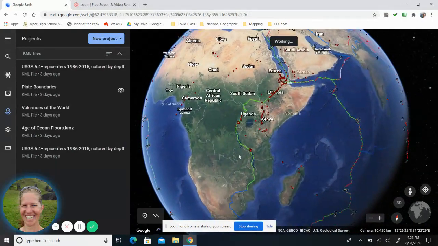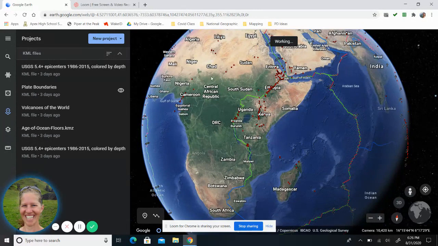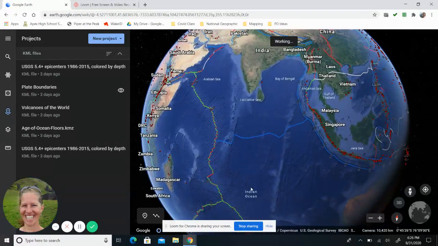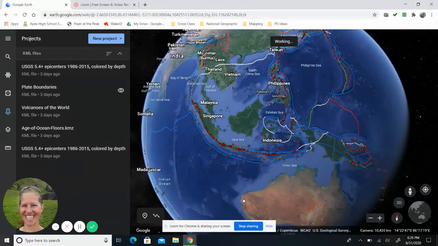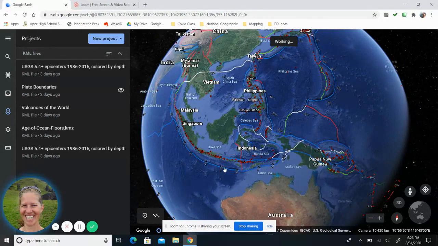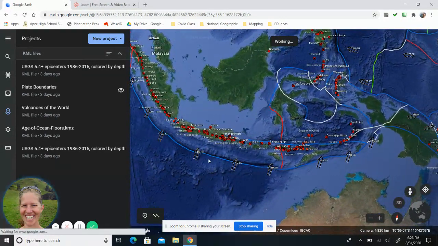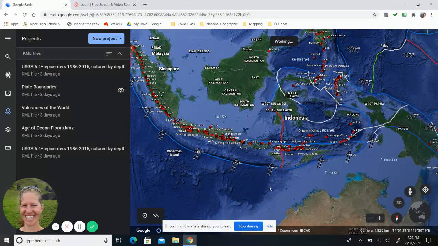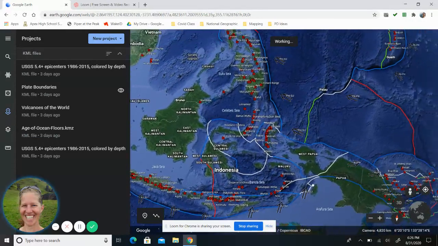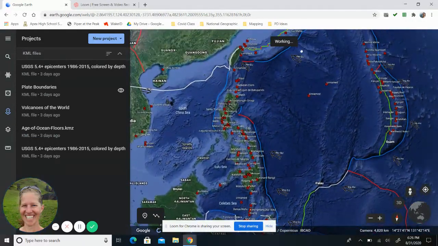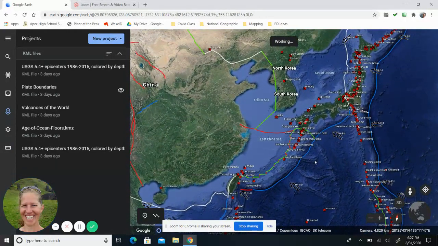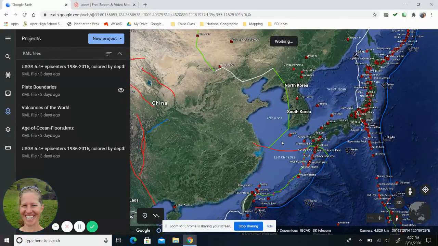We have the Somali plate ripping apart from the African plate at our Great Rift. We have some mid-ocean ridges, and then all those trenches where we have one plate subducting under another. So the Australian plate subducting under the Sumatran plate, which is a minor plate, or the Philippine plate subducting under the Eurasian plate.